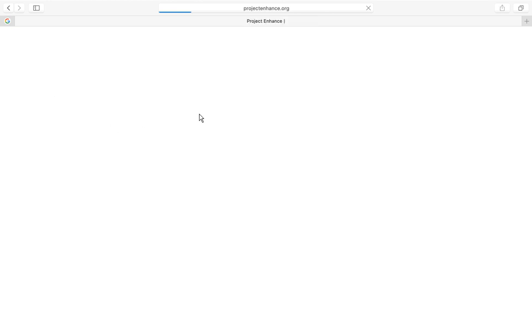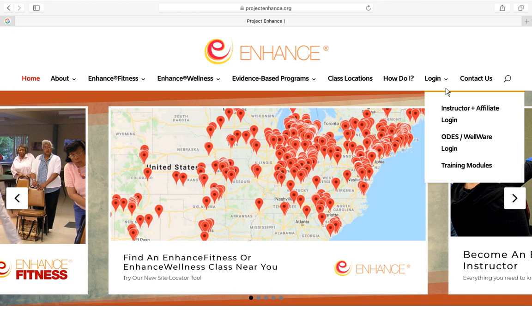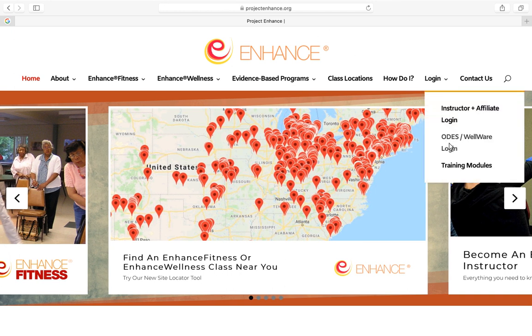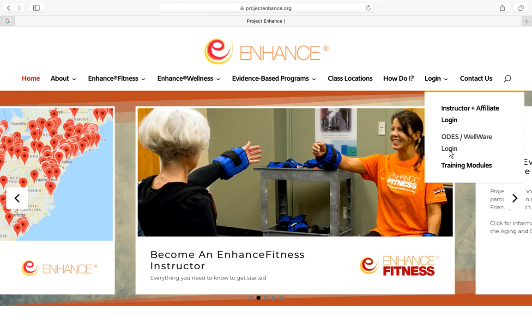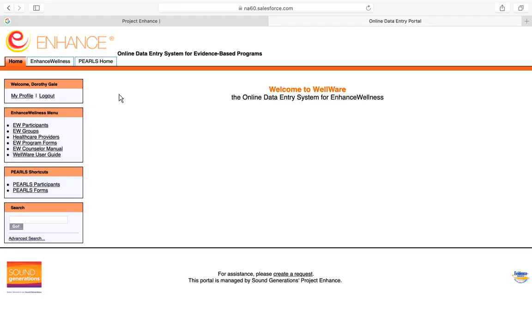When you get your credentials from Project Enhance and Megan, you go to this homepage and look for Wellware Login. In Wellware Login, you'll see a username and password. Everyone will have a username and a password designated to you. Once you put it into the system, you'll be logged into the Wellware system.